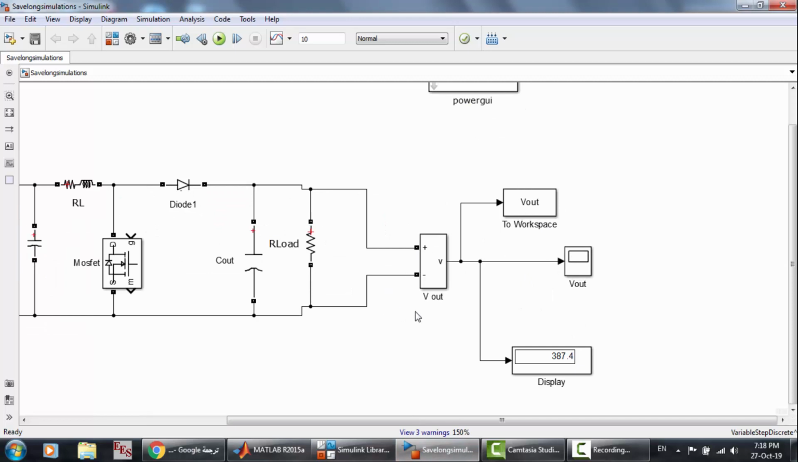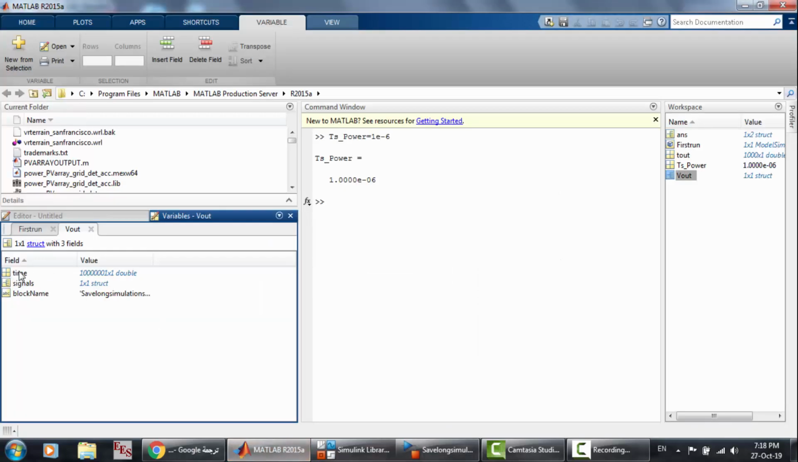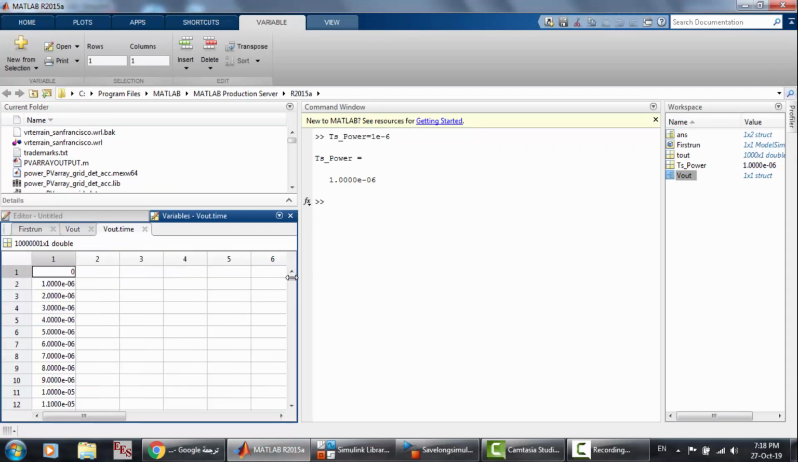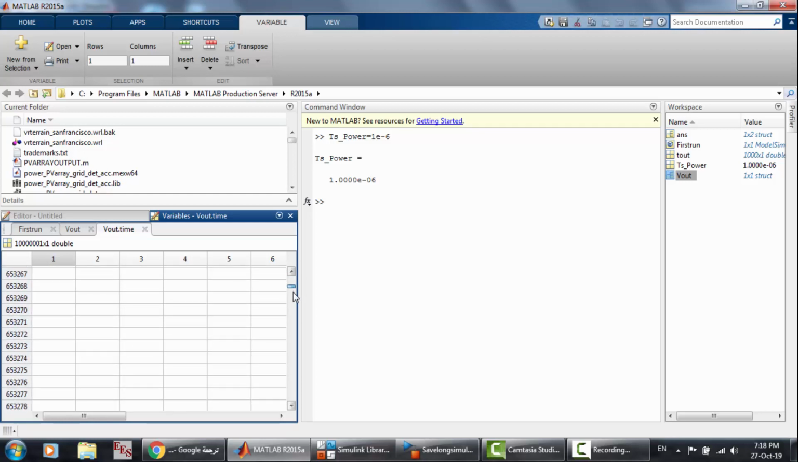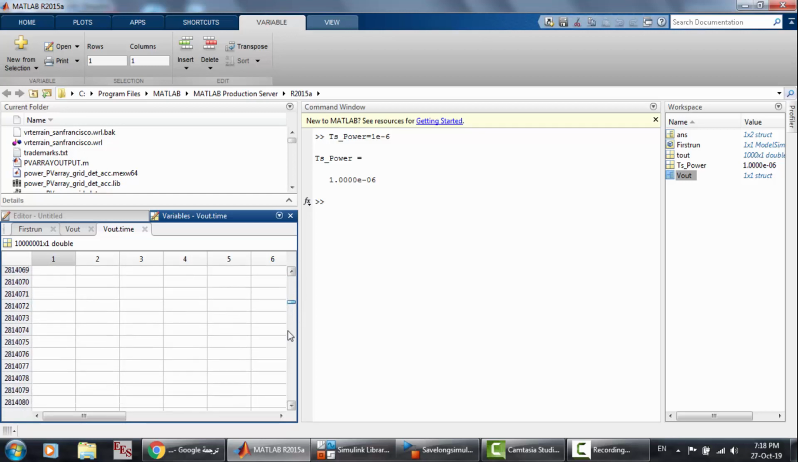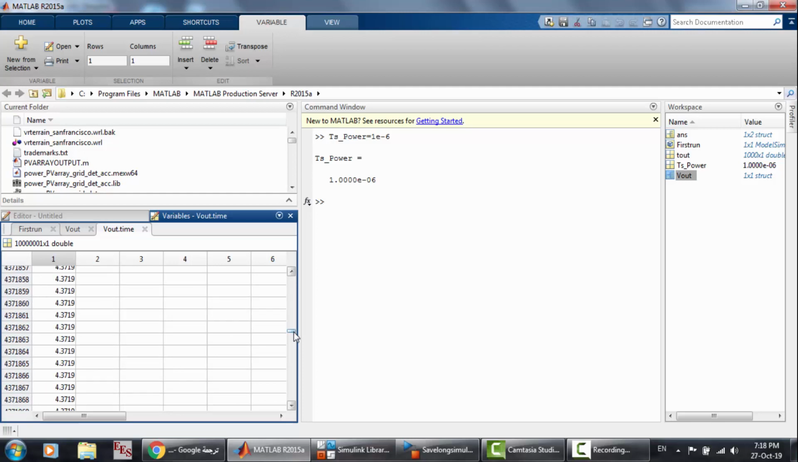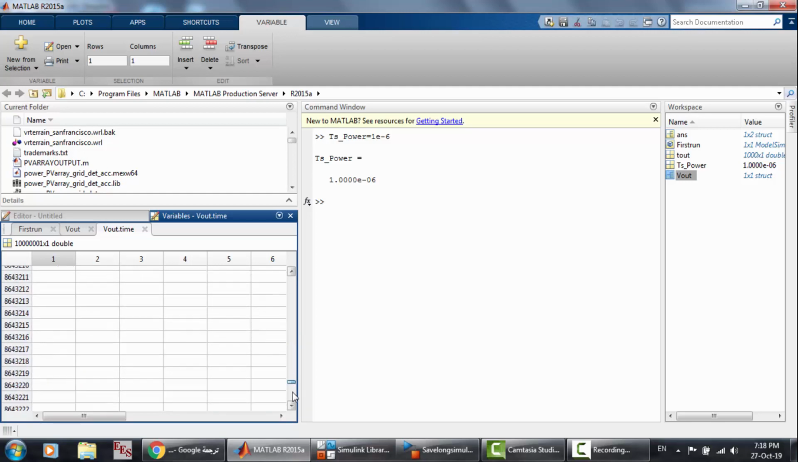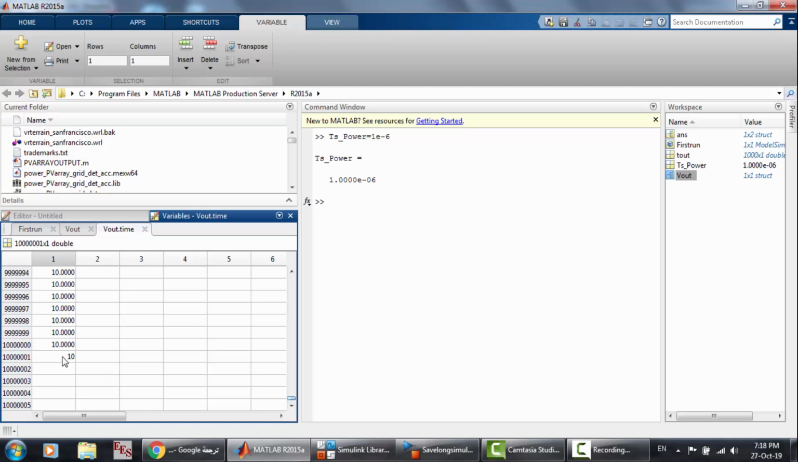This means that each value of the voltage will be stored here. We have time and we have signals. Time means the time of the simulation, like in an Excel sheet. We started from 0, and then we have time steps, and I expect it will finish at 10 seconds. Okay, this is awesome. This is what I want. So now you click on this.